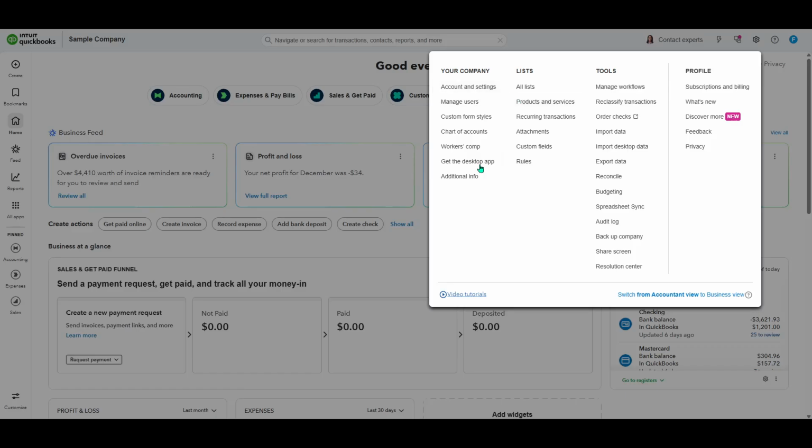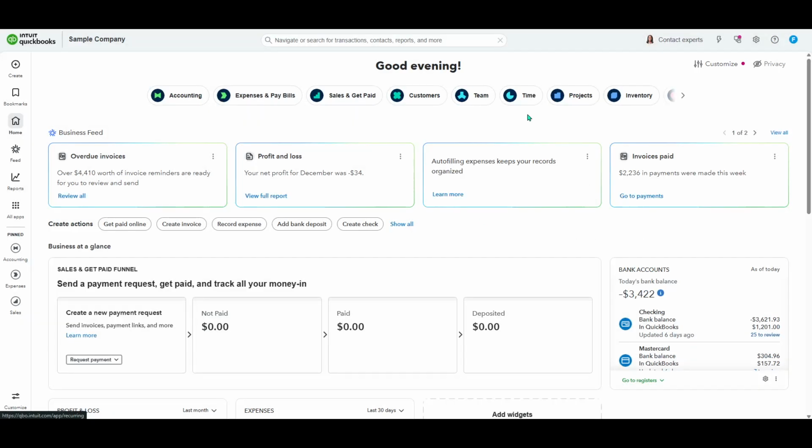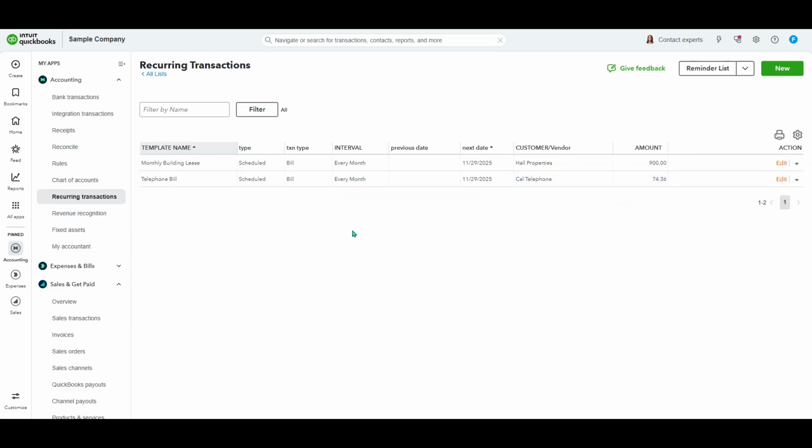This opens your settings menu, where you'll find tools that help automate your workflow. From there, choose recurring transactions. This is the control center for any template you want QuickBooks to track on a schedule or simply remind you about. Next, click New at the top right. You're creating a fresh template from scratch.